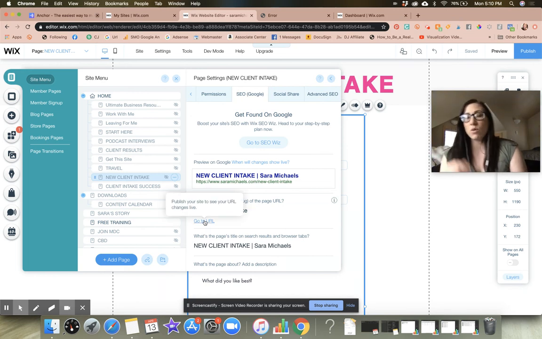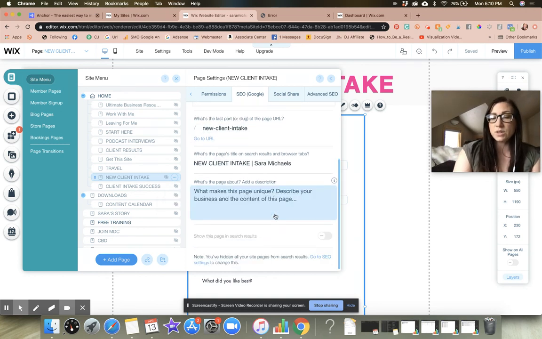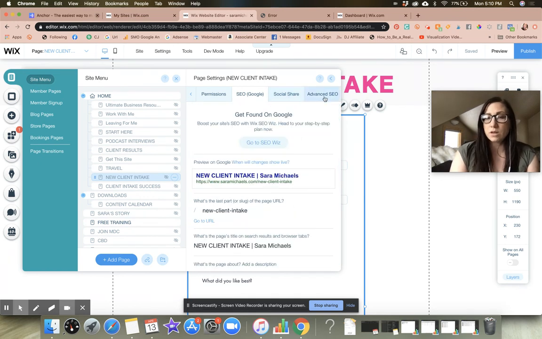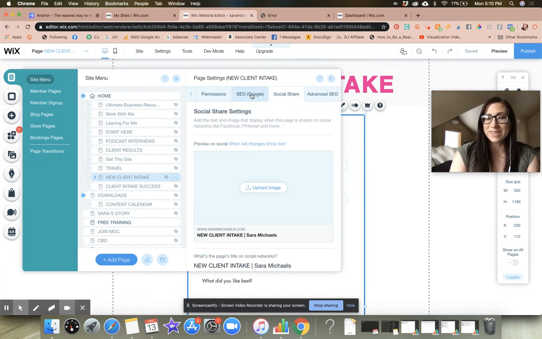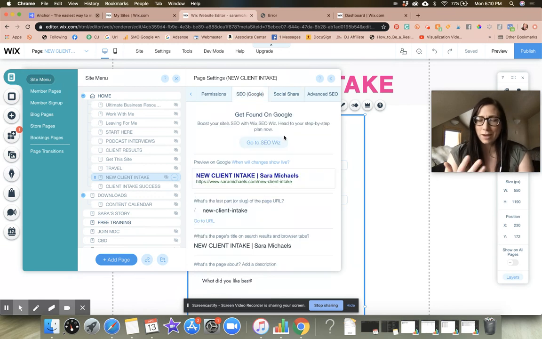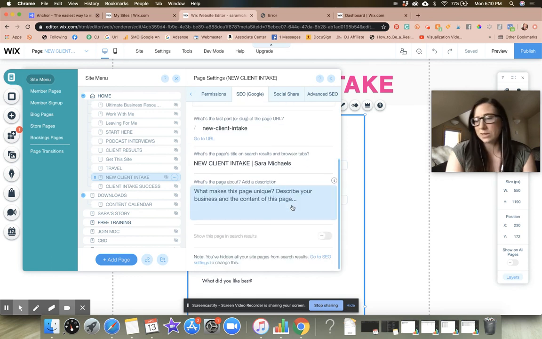If you want to take it one step further, you can go ahead and add a page description. You could show the page in search results. And so then you can play around with the SEO if you're doing any of that. If you're not, don't worry about it. Just leave that blank for now because it doesn't really matter, since it's a hidden page anyway. So there you have it.